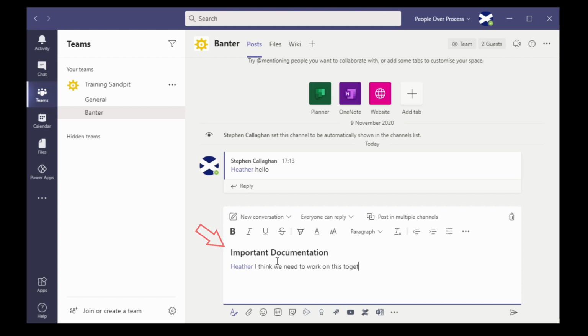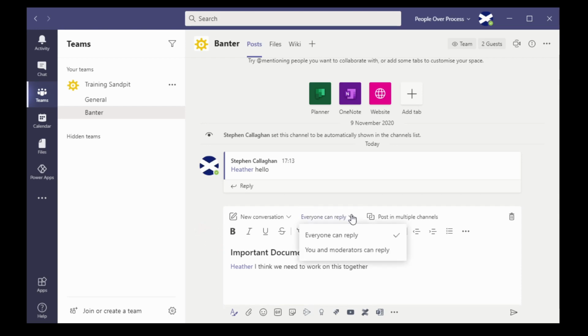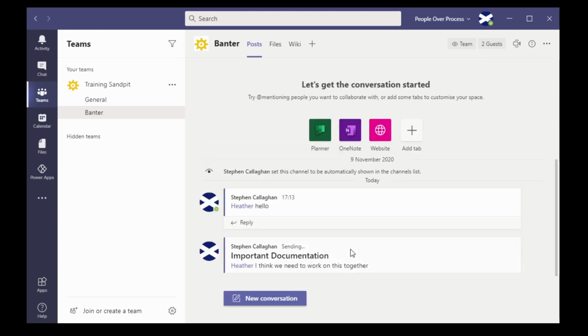Think of it as a subject header in an email. This one is about an important document. You can also allow everyone to reply, or just you and the moderators.